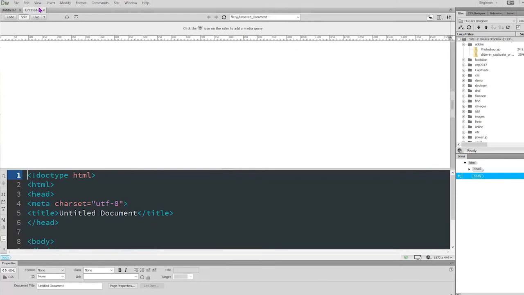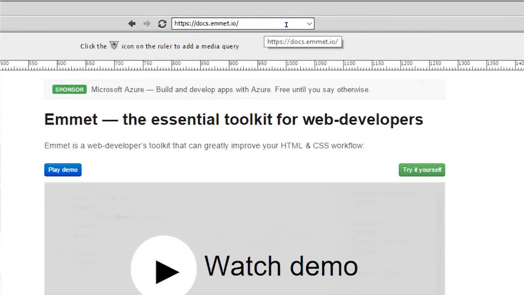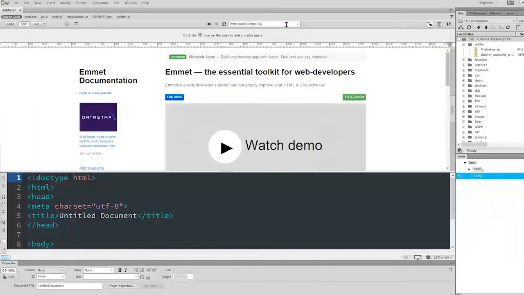So I'm going to close off this file, and I want to show you what you can do. You can actually put in a URL address. So here I have docs.emmet.io. In my previous tip, I was talking about this Emmet shortcut, and if you go to this website, you can get more information about it, and they have a cheat sheet that you can download, so you can learn all or have access to all the shortcuts for CSS, JavaScript, and HTML. Very handy website to go to.